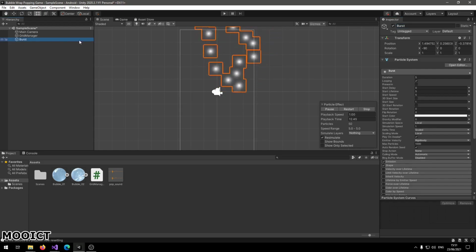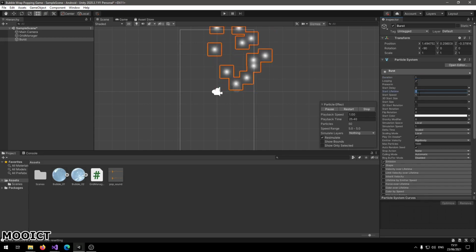Okay, so you're just going to burst, as we're doing this. I'm just going to leave it as looping for now, so we can see how that works. So the duration, I'm going to set that to 1. Start lifetime is going to be 0.7, so it's smaller. Start speed will be 20. So you need it to burst out.